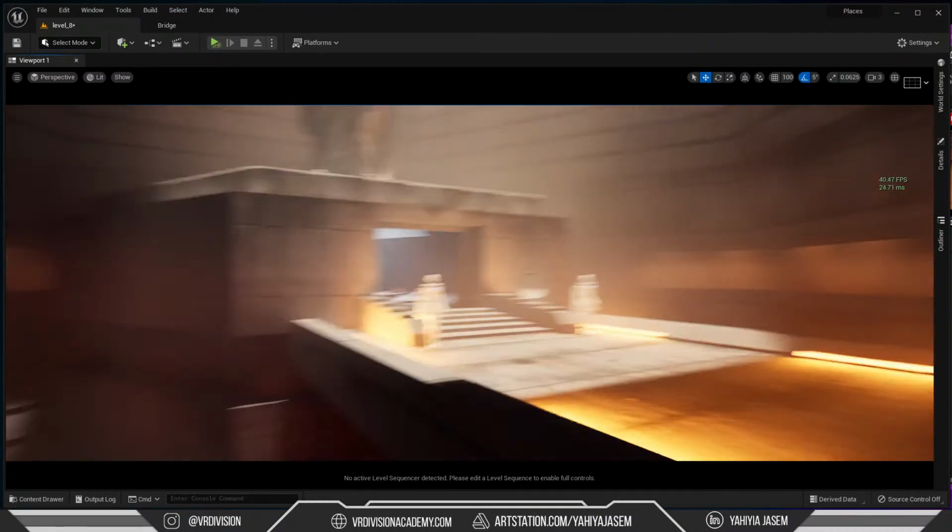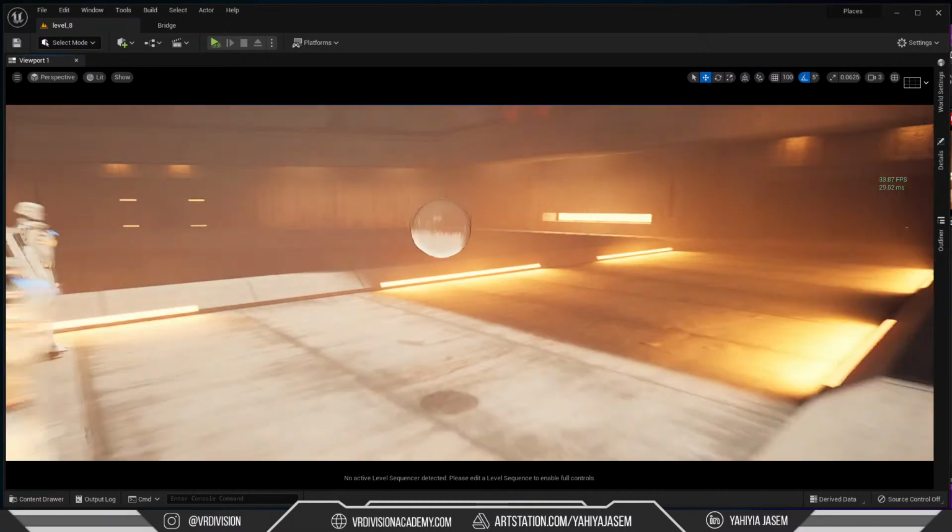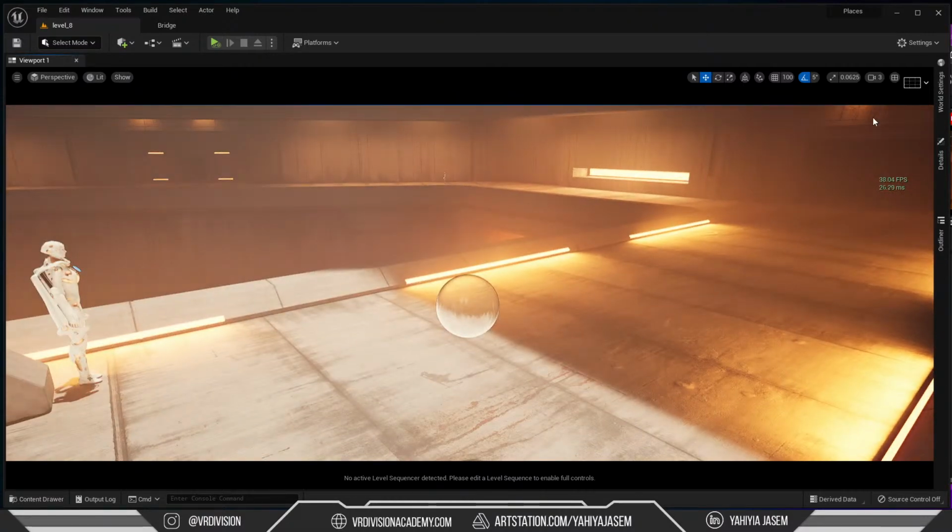I remember the last question was about combining Lumen with ray tracing. So in a way, yes, that is possible. And I'm going to give an example here.